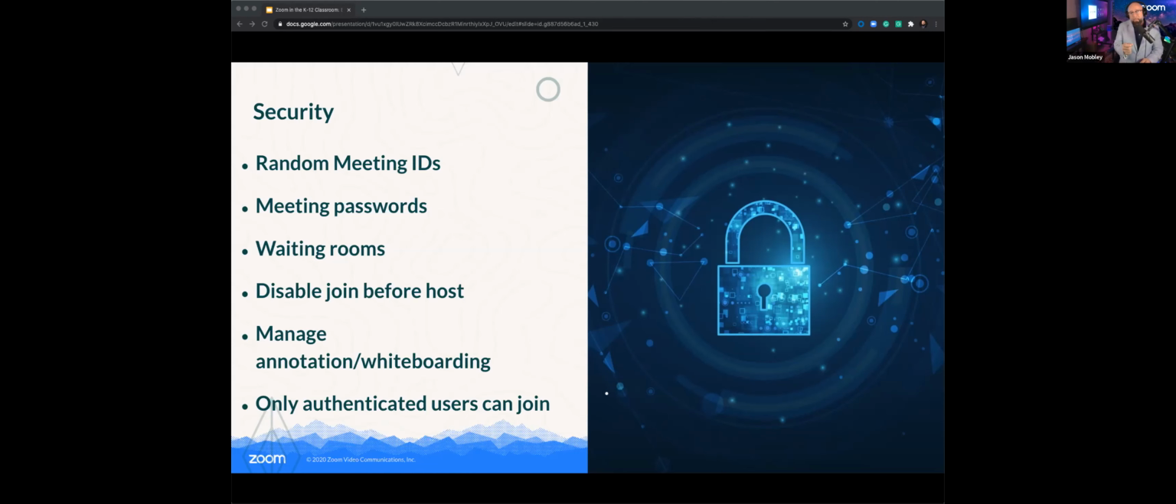Also, we have the disable join before host. That's very important at the K-12 level because you don't want your students and your teachers not to be together. So again, if the teacher has not joined yet, we're going to keep the students in the waiting room. Another feature that you can take advantage of is, let's say a teacher is teaching from home, they lose power or they lose their internet connectivity. We have a setting that can push all the students back to the waiting room until the teacher rejoins, so we don't have a privacy issue from that perspective.